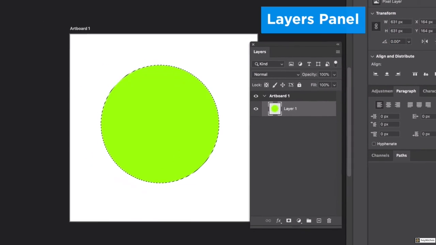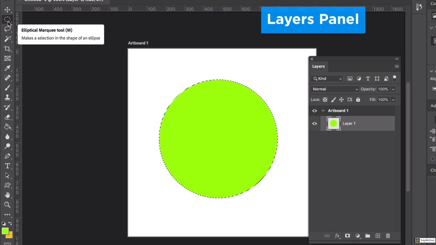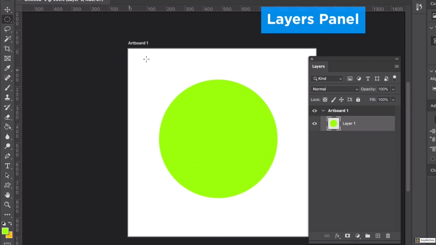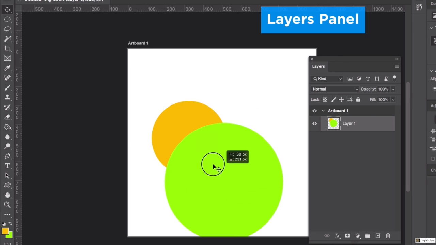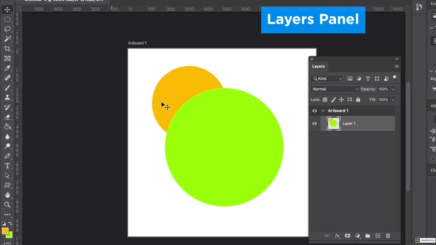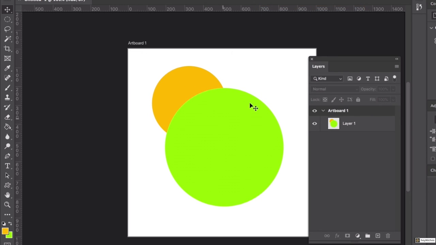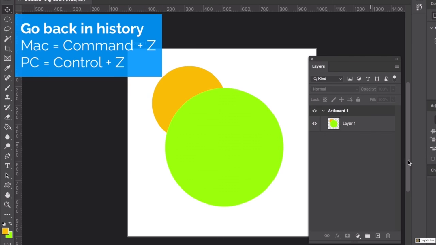If I were to draw another circle, so I'm right back here to my ellipse tool selection, and I want to draw another circle, I'm on the same layer. Let's toggle this right here. Toggle this to orange. Gonna get our paint bucket tool, fill that in. What you'll notice is this is all one kind of unit. But I'd love to have these on separate layers so I can move them behind each other and in front of each other. So let's go back in time, which how do you do that?